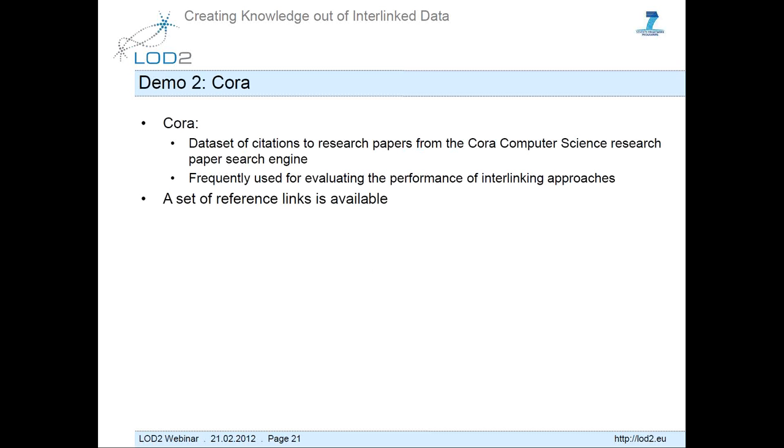Okay, now let's have a look at the second demo. In the first demo we assumed that there are no reference links at all, and we used the active learning feature of the Silk workbench in order to interactively learn a linkage rule from zero. Now in the second case we have a look at the CORA dataset.